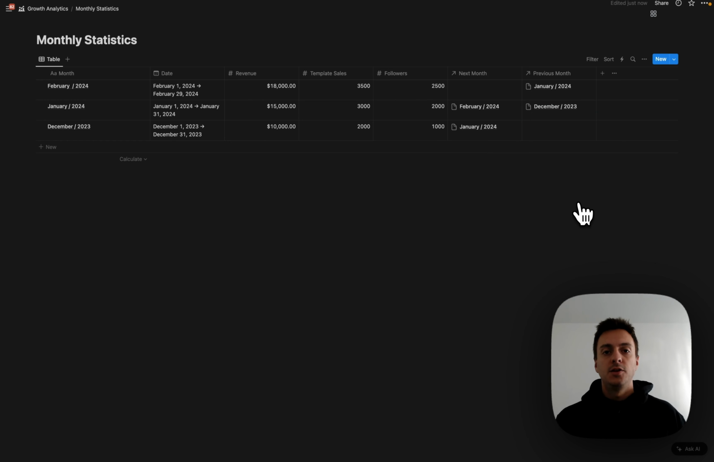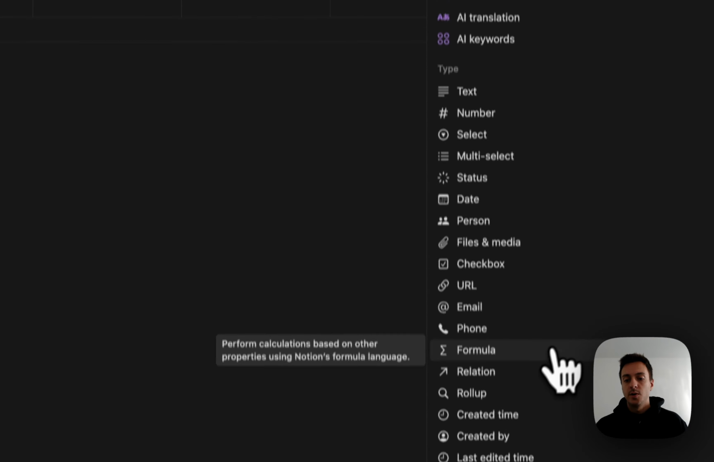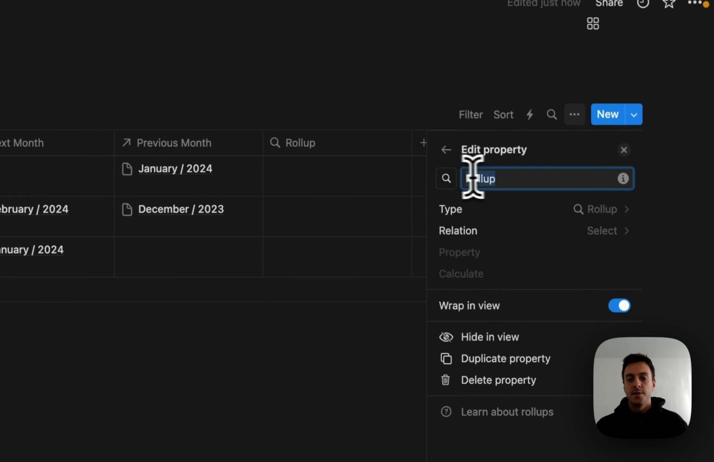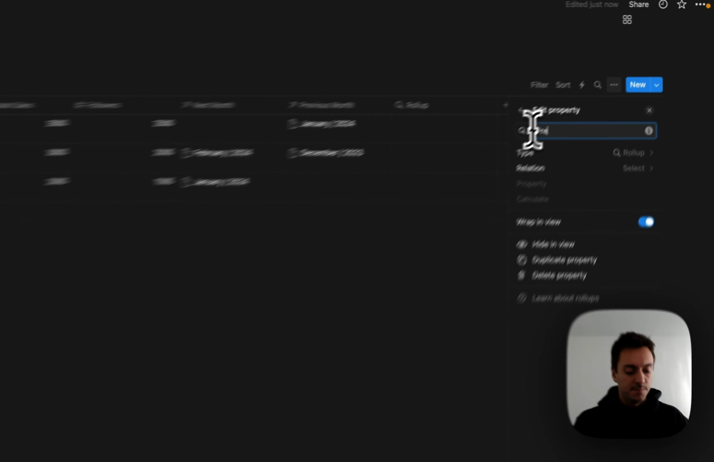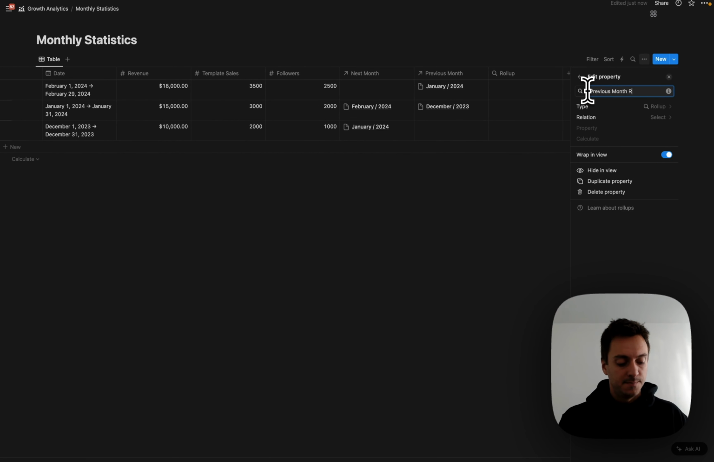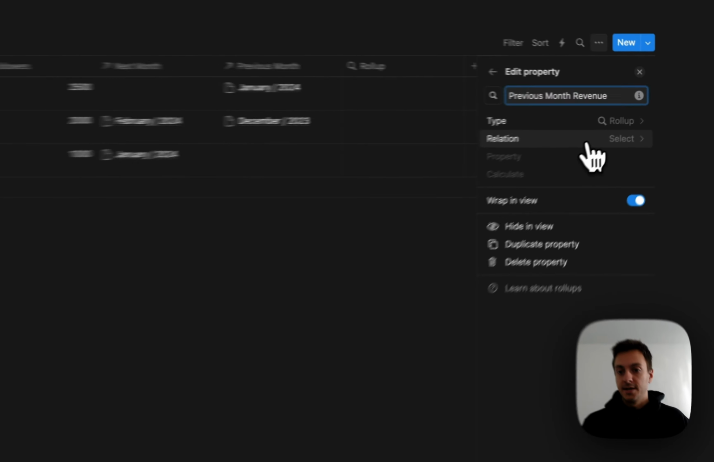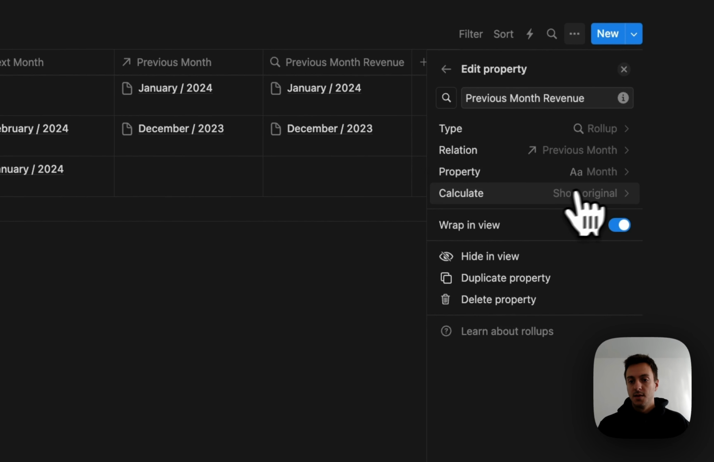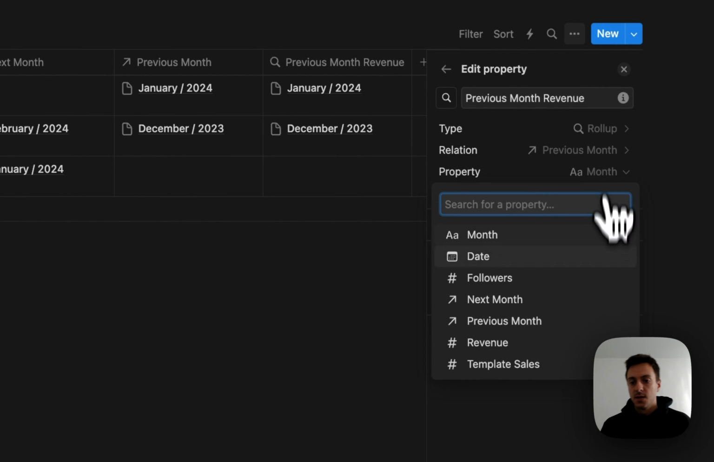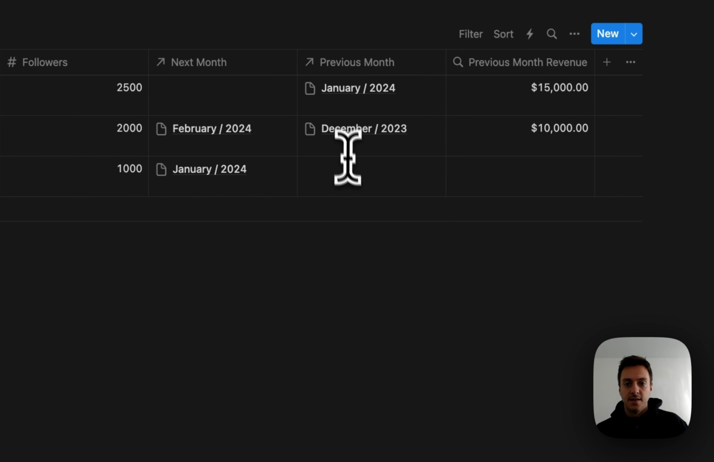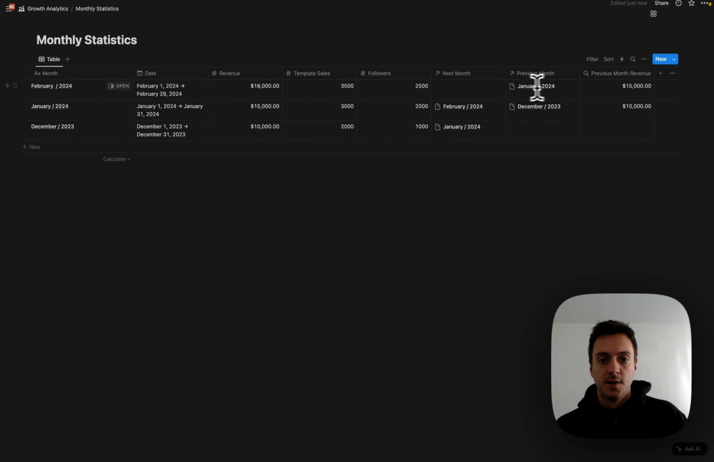So now we need to go ahead and use roll-up properties to get whatever the previous month's figure was for our month-to-month calculation that we're going to be creating. So hit the plus button, and we're then going to create a roll-up. And for this one, we're going to do the previous revenue. So previous month revenue. We're going to select the relation as previous month. And then the property that we're going to be choosing is going to be revenue. So you can see there, it's pulling in those previous month figures. For here, it's pulling in January. And then for January, it's pulling in December.